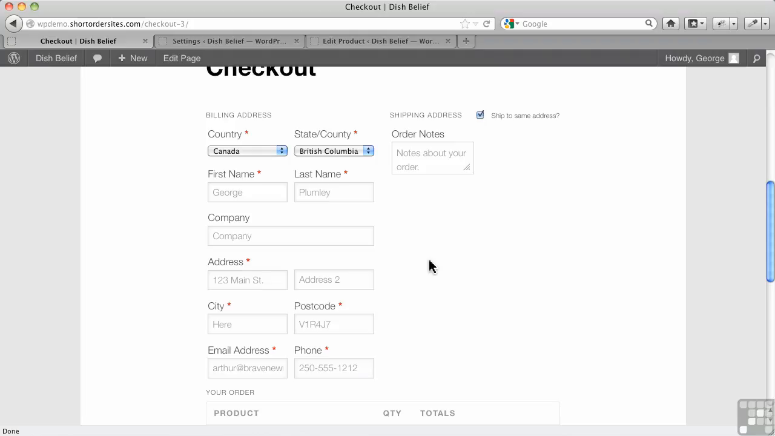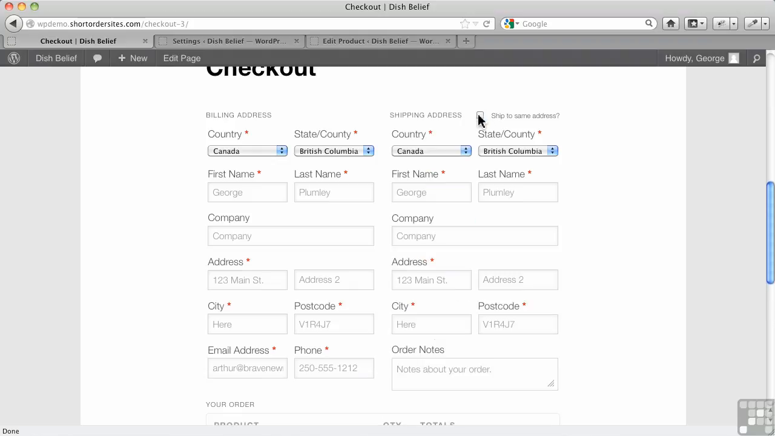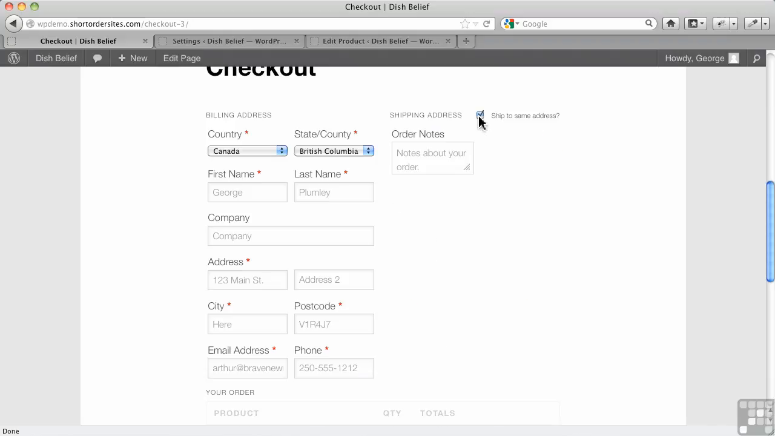Okay, what we've done here, you've got a separate shipping address. If I uncheck this, I have an opportunity to enter a separate shipping address, okay? But by default, this is checked off. In other words, ship it to the same address as the billing. And in most cases, that's what's going to happen. However, sometimes you might want to totally take away the possibility of having a separate shipping address.